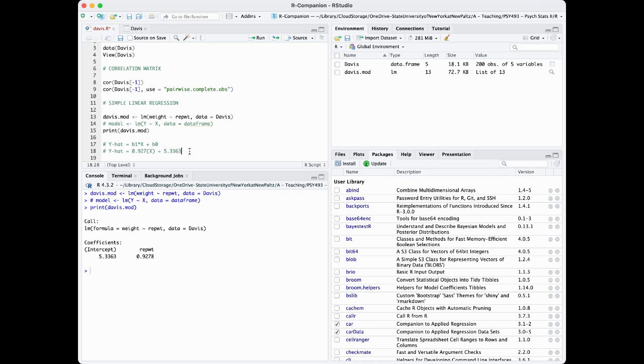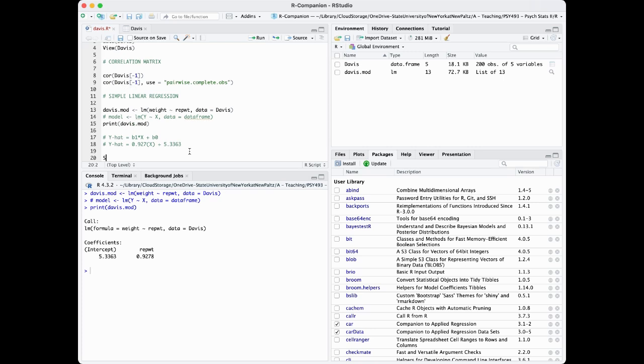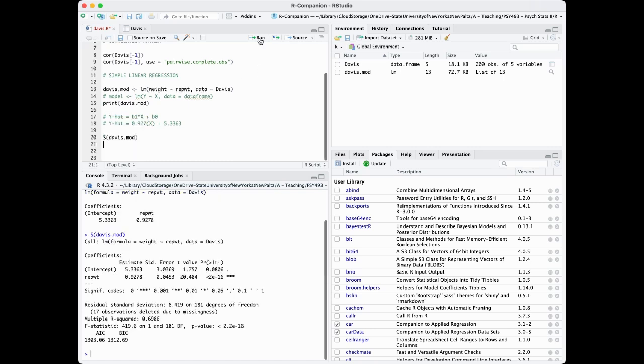Okay. This is not a lot of information, though, like I said. So the car package has a function called S, which is short for summary, capital S. And we can just ask for a little bit more. It's actually going to give us a fair amount more. So we're going to run that. And it has some of the same information, but some additional information. And there's a lot of this that we don't need to worry about right now, but I just do want to show you because we will be using this S function as we move forward.